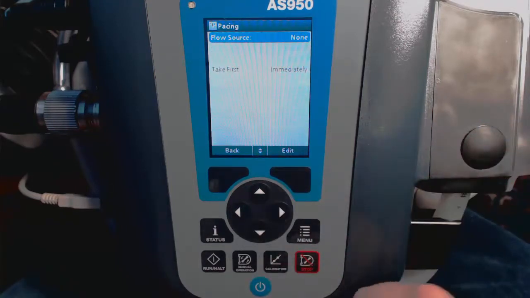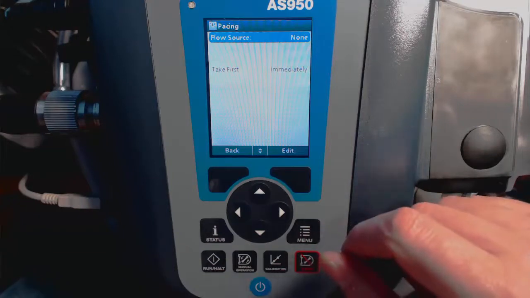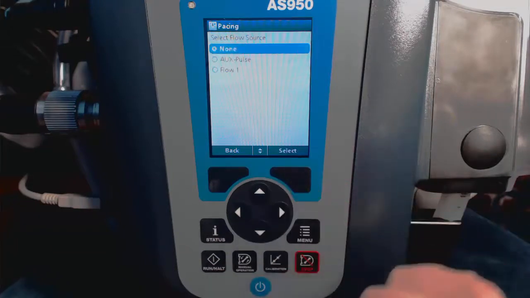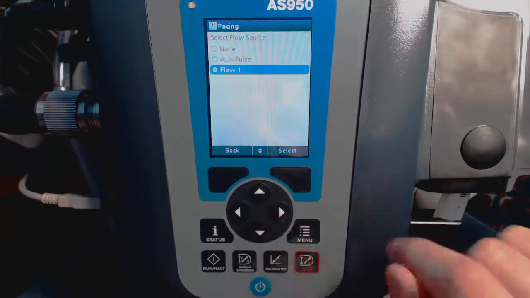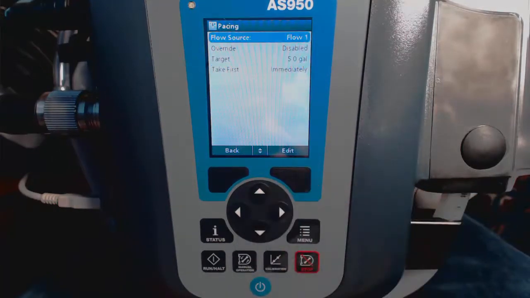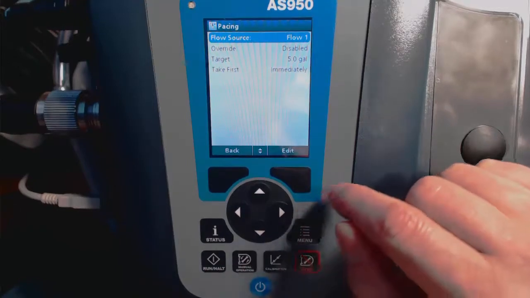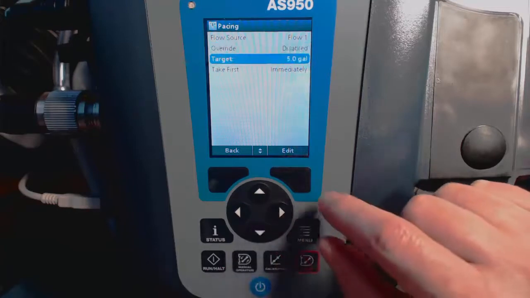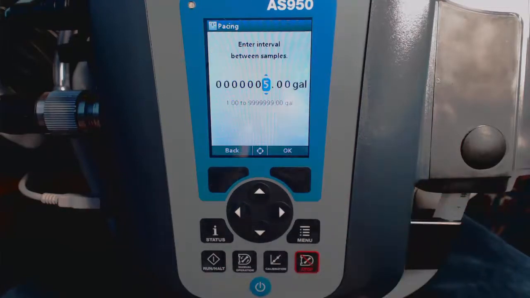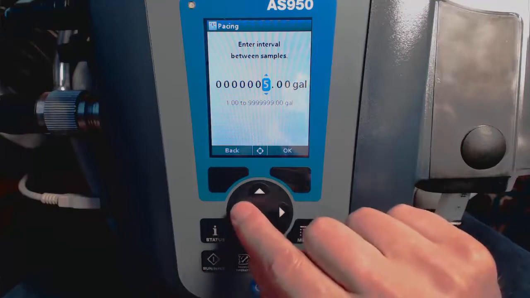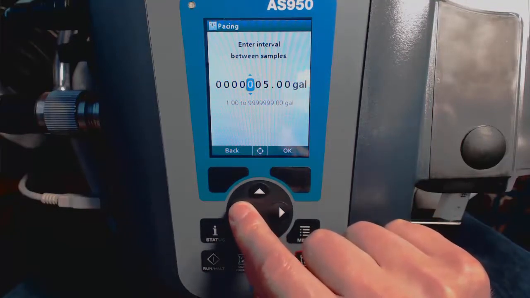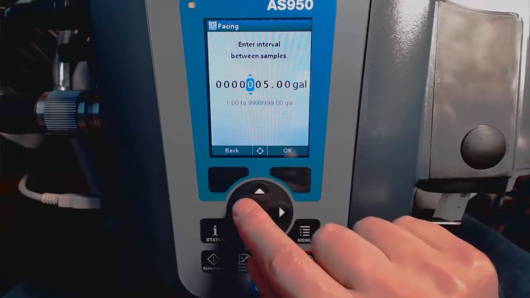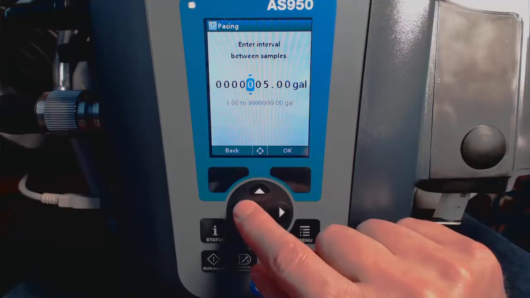Now we'll need to choose our flow source. In this case, we've set up the AV9000, so we'll select here and choose flow 1. Now we'll need to select our target volume. In other words, how many gallons will pass before we collect a sample. So scroll down to Target and enter the number of gallons we want to use as our target volume. In this case, I will use 5,000 gallons.